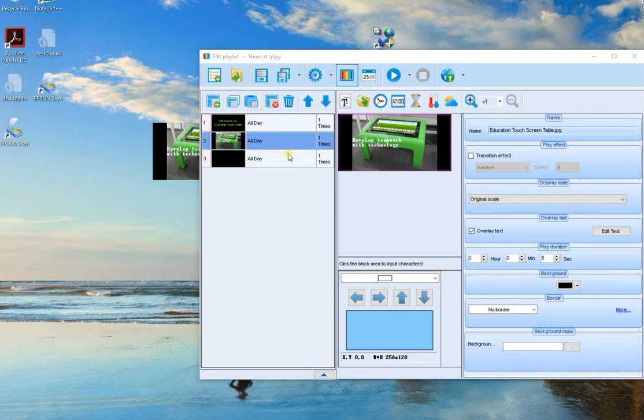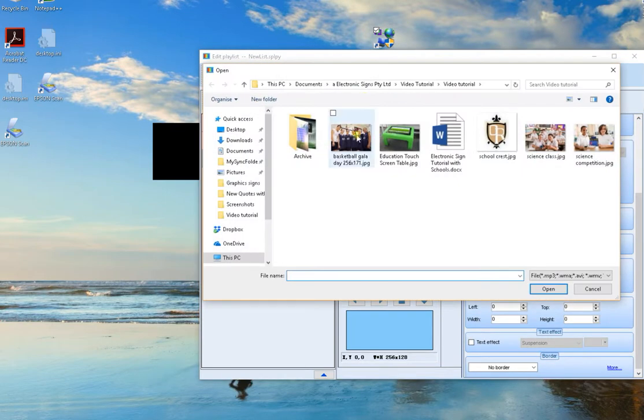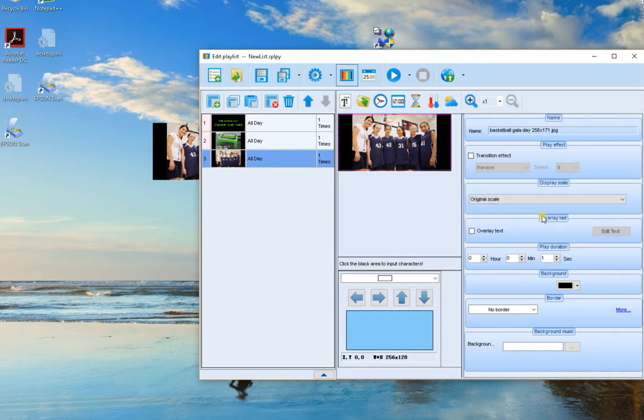I'm going to upload another image to my series of messages. So I click down to the third message, click here to upload your file, and again go to display scale, click on original scale to experiment to see if that is a better display of the picture, and in this case again it is. So we've set up our 3 messages. We want to preview what the series of messages looks like.